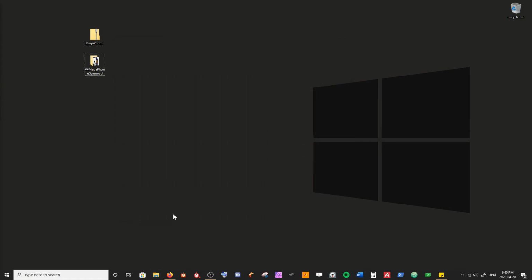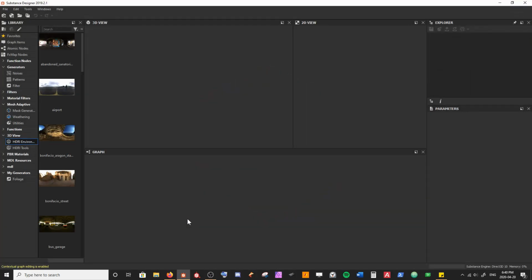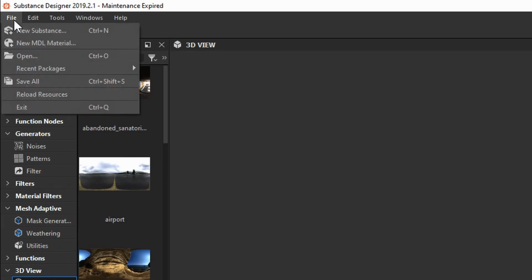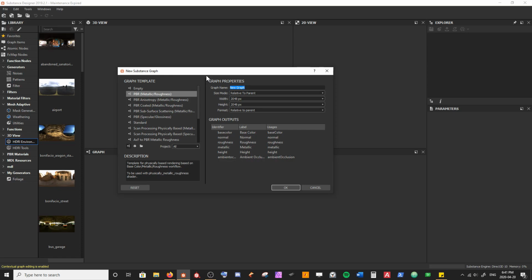All right, and so now I'm going to go ahead and open up Substance Designer here. And we're going to cover how we can start setting up our working environment to start seeing how we're using our 3D mesh and our mesh maps to start our workflow for creating these unique textures. So the first thing I'm going to do is come up to File over here, and I'm going to do New Substance. And this is going to open up the new Substance graph templates.